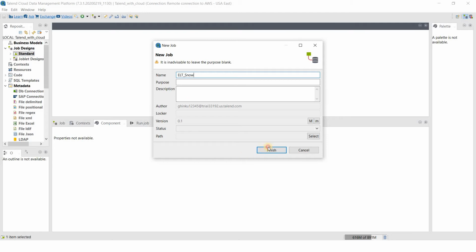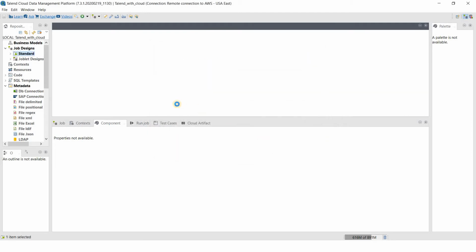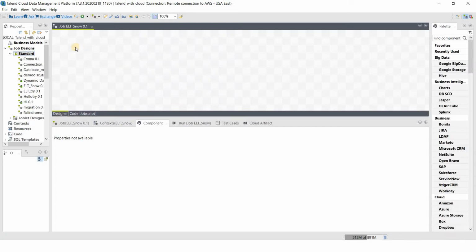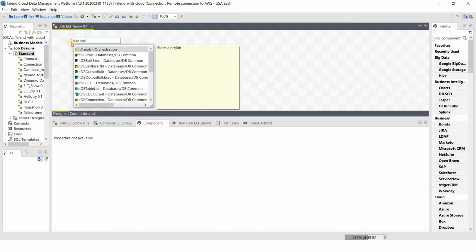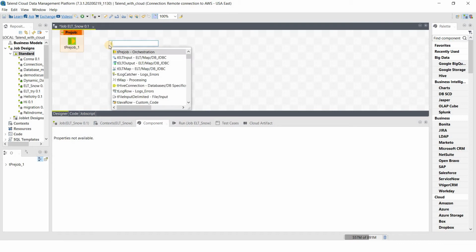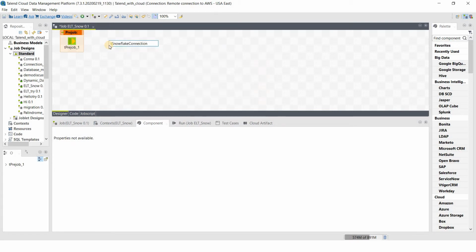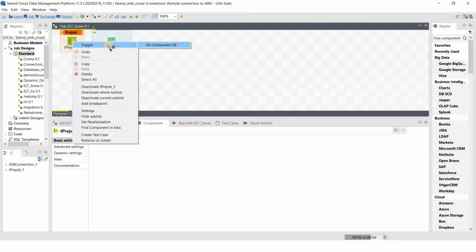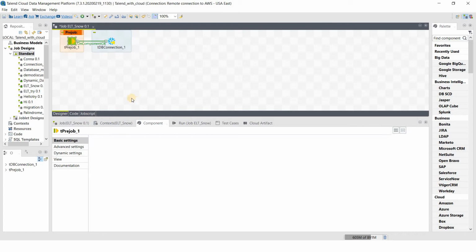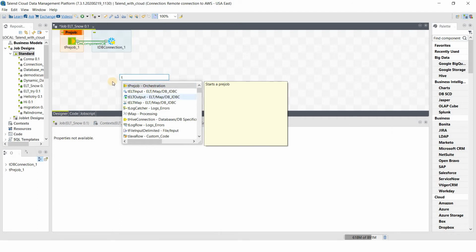I am giving some name, click on finish. It might take some time. Now let us bring the components. So tPreJob is there, and then we will create the Snowflake connection, tSnowflakeConnection. Here we are taking the connection and we will trigger it with an On Component OK. Okay, that's it. Now we need to bring the data in the ETL pipeline.